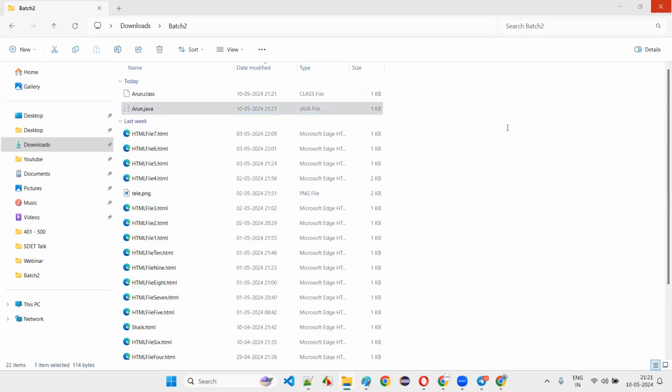Which editor have I used to run the Java code in this program? Just a normal Notepad, guys. Using the command line, I have run the code, right? But in real time, do you use Notepad? No, we will not use Notepad in real time, guys. We have to use a proper editor.